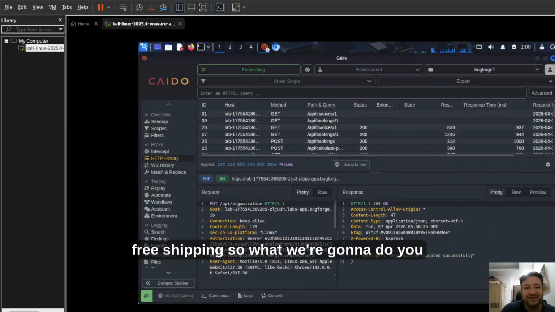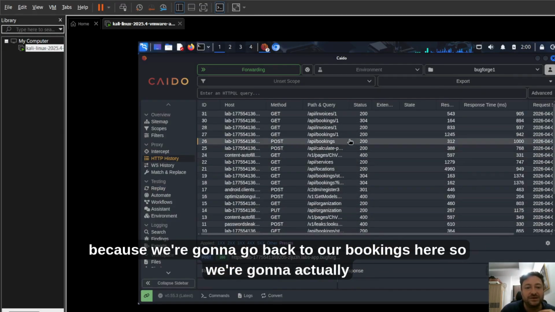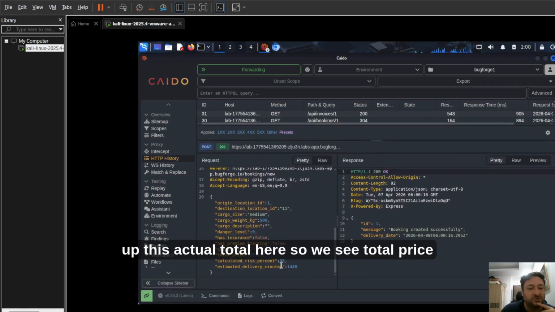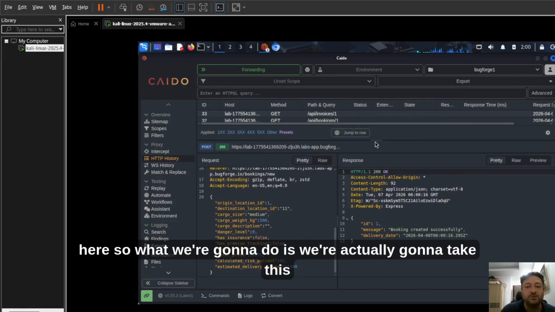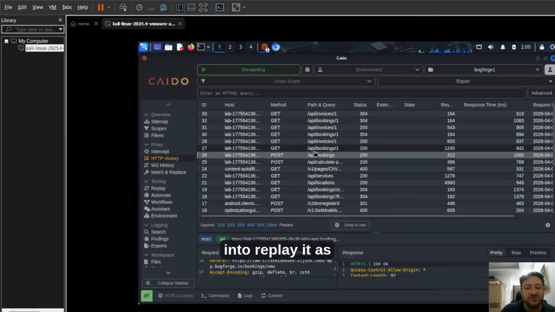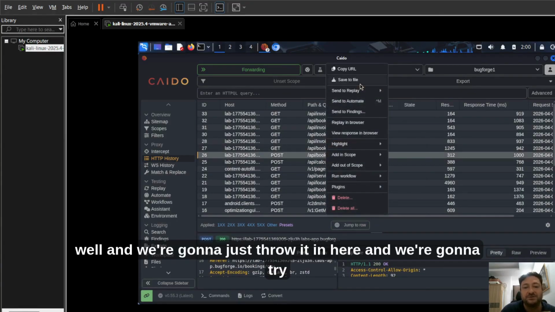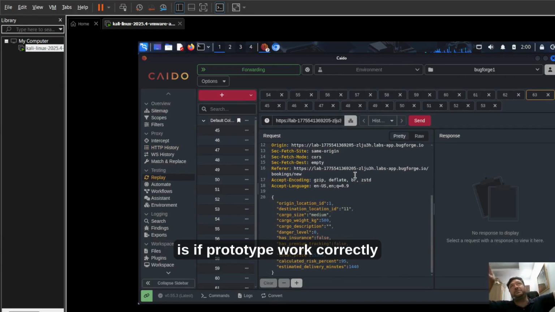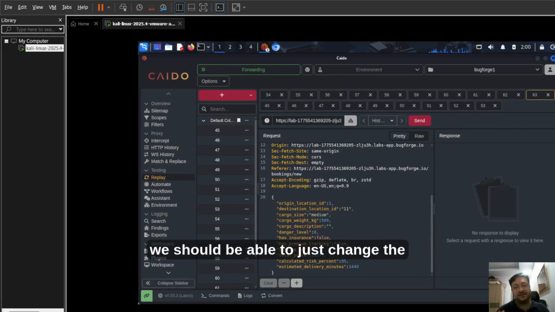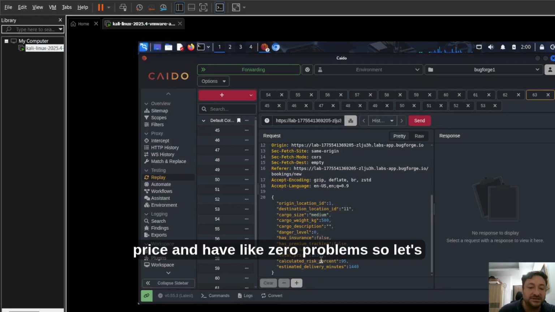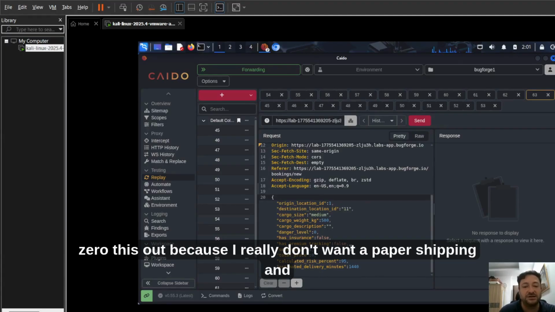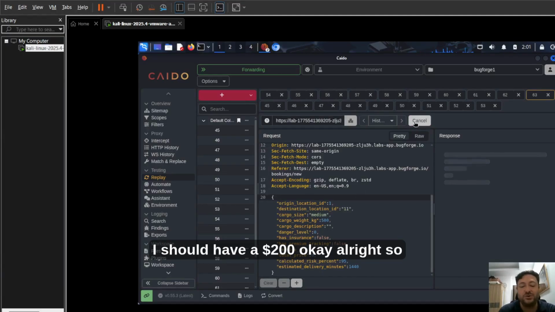We're going to go back to our bookings and pull up this total price here. We're going to take this into Replay as well, throw it in here, and try to manipulate that. Now what should happen is if the prototype pollution worked correctly, we should be able to just change the price and have no problems. So let's give that a try. We're going to zero this out because I really don't want to pay for shipping, and I should get a 200 OK.